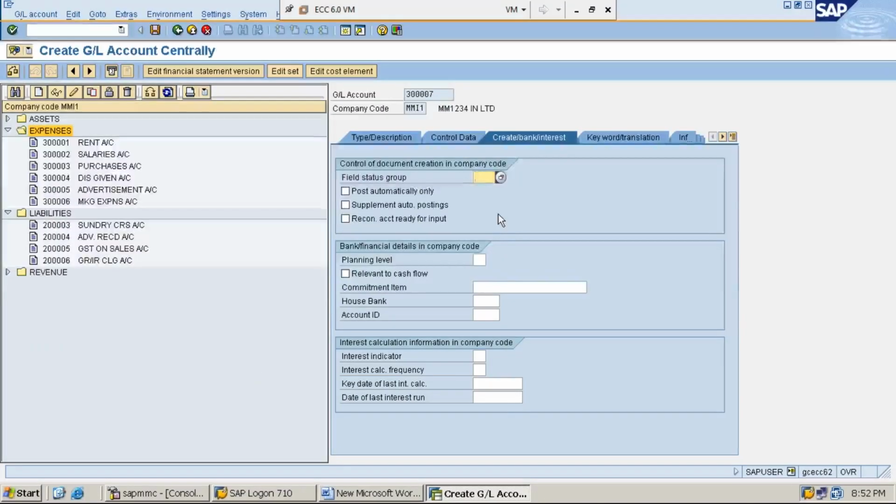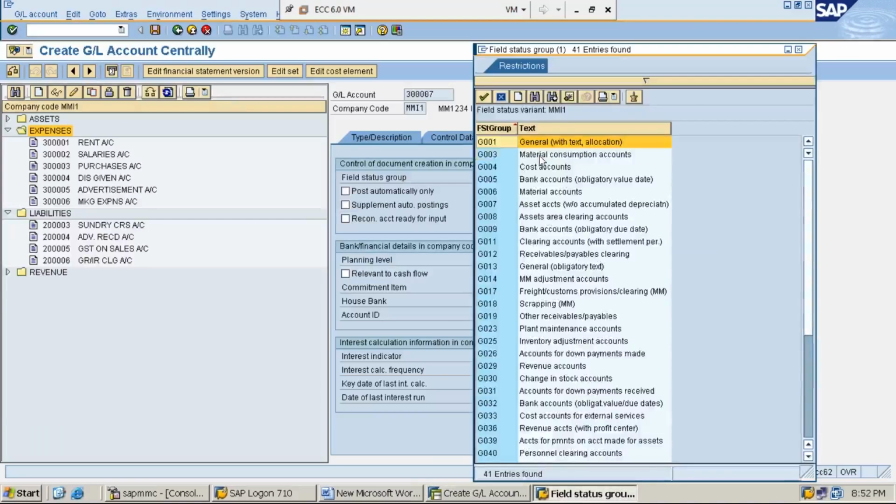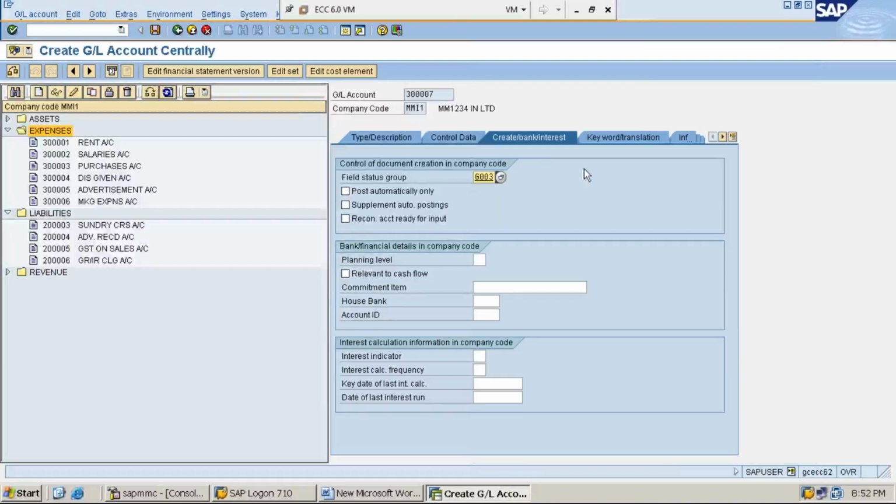Give the field status group G003. So let us see what is this 003. Material consumption accounts. Okay. So G003. See, it is something looking like Greek and Latin, but slowly you will understand. Okay, you will have to wait, Manisha, right? So select post automatically only checkbox.